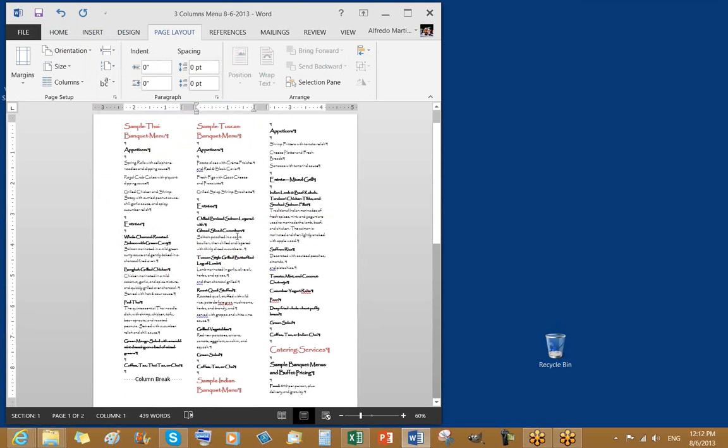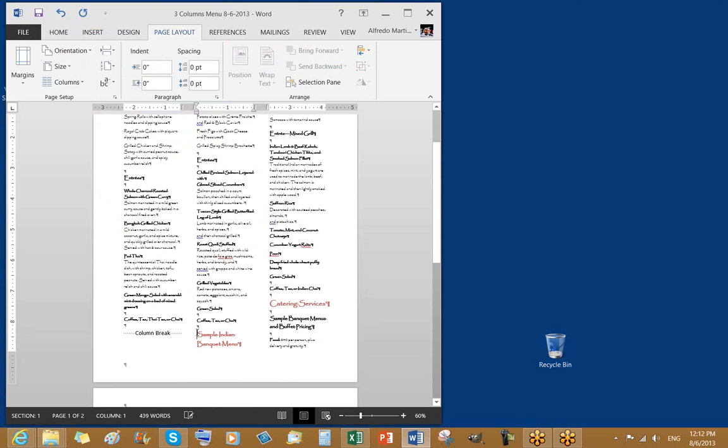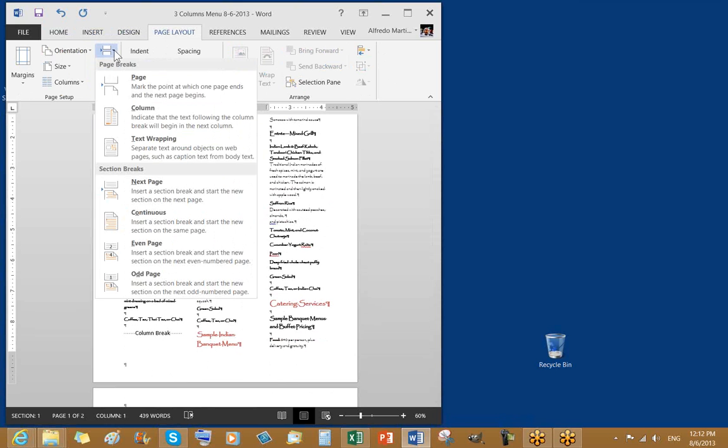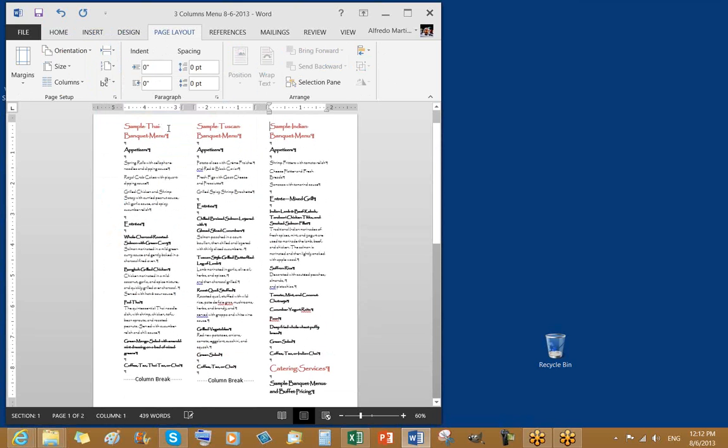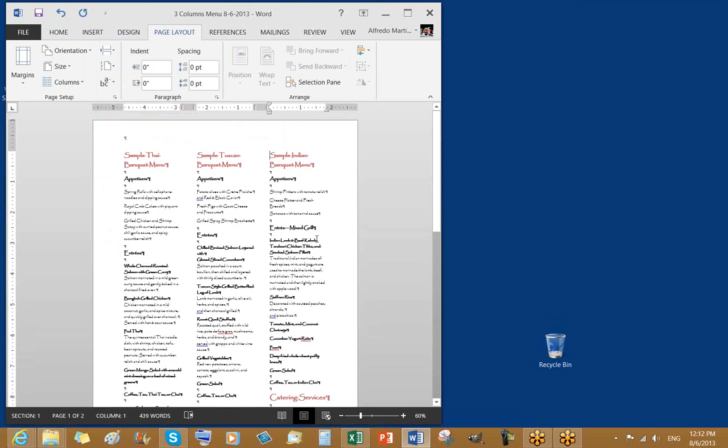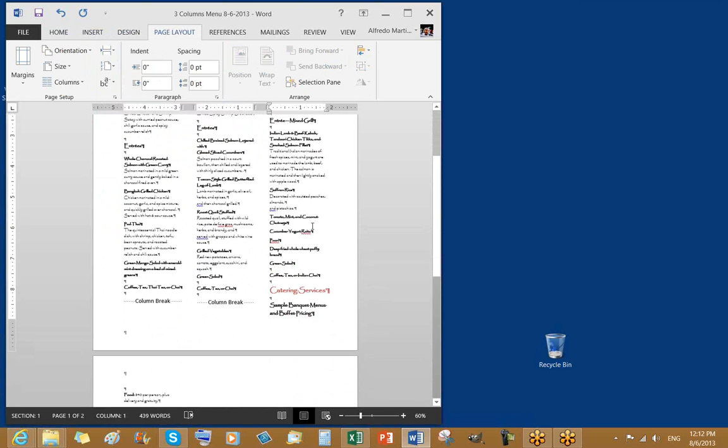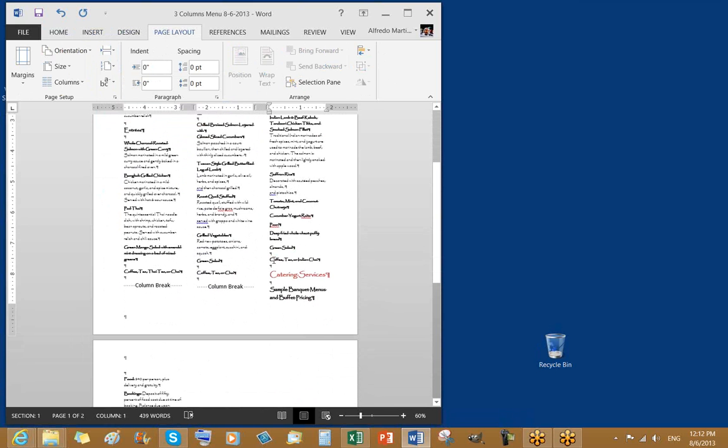And there it is. And then we do the same with the other one. Column break again. Now we have those three even. Okay, now this catering services.